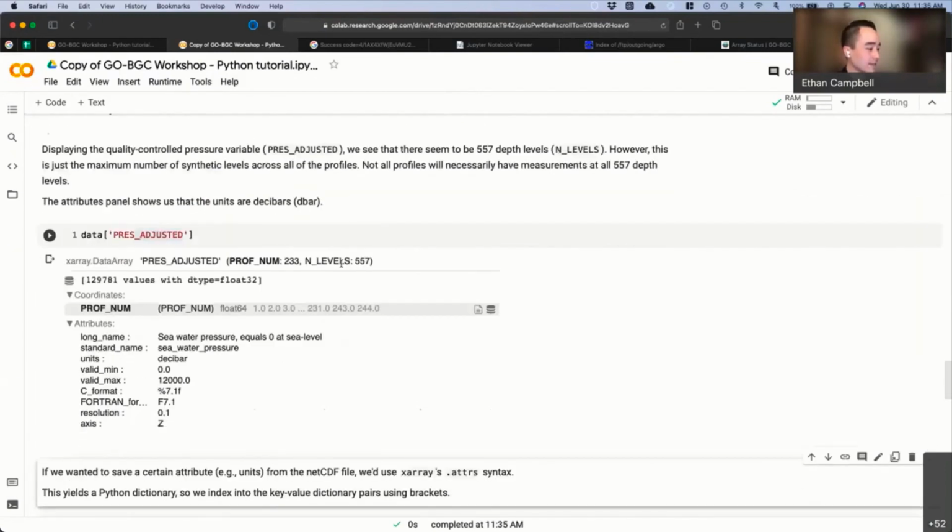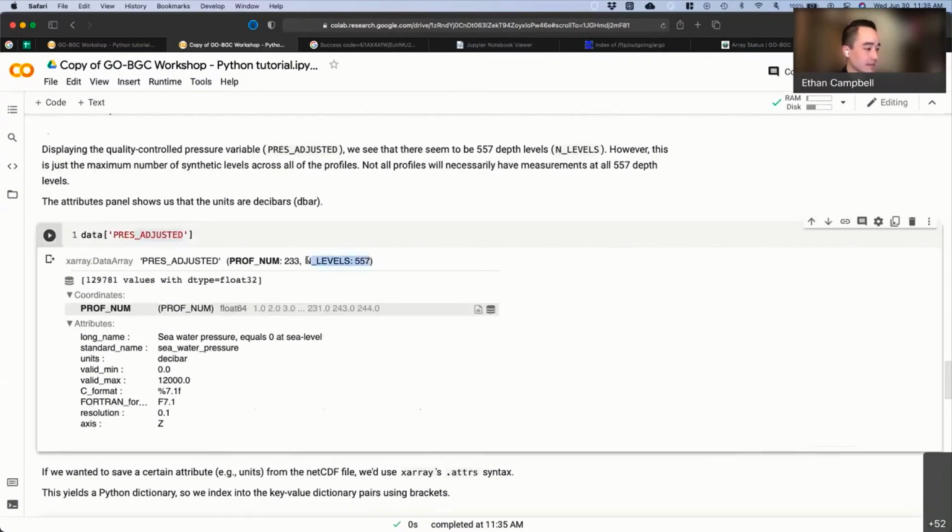And it tells you that there are 557 depth levels. Now, since this is a synthetic profile, that means that not every vertical profile in time necessarily has 557 depth levels. That's really just the most possible in this file.